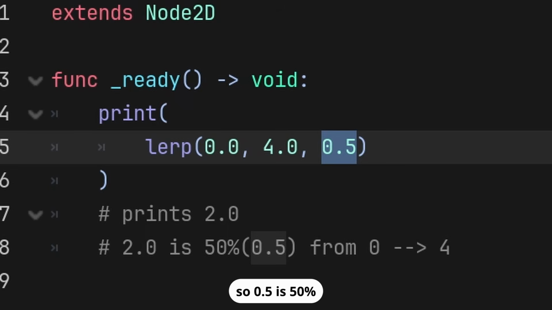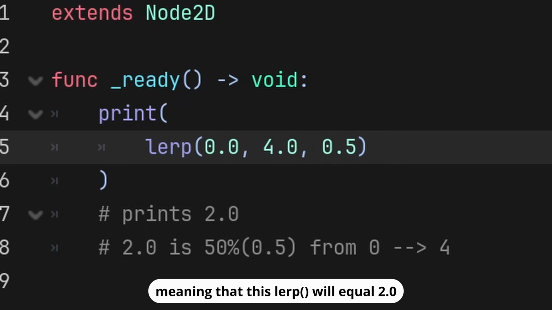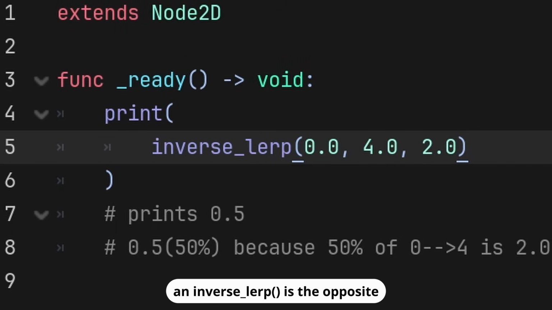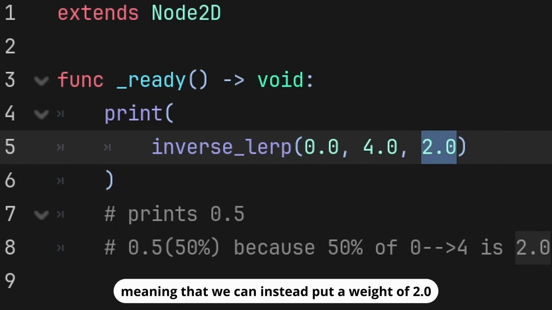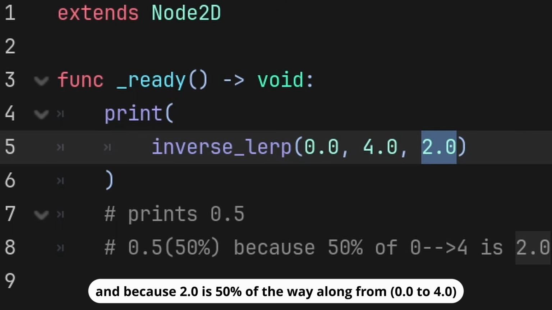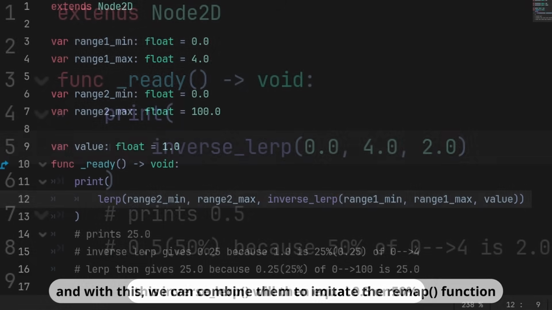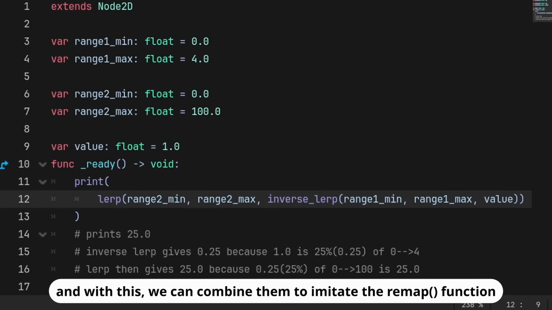So 0.5 is 50%, meaning that this lerp will equal 2, as 2 is 50% along the way from 0 to 4. An inverse lerp is the opposite, meaning that we can instead put a weight of 2, and because 2 is 50% of the way along from 0 to 4, this inverse lerp will then equal 0.5, or 50%. And with this, we can combine them to imitate the remap function.